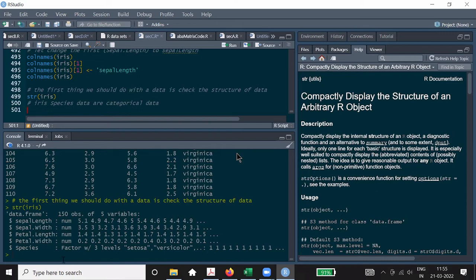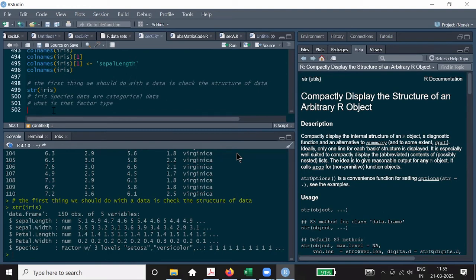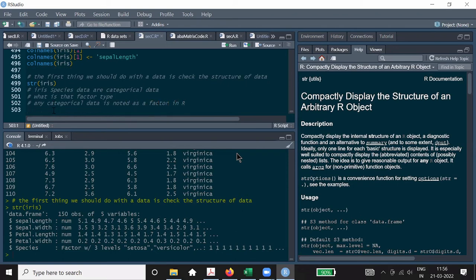But here we see some new type. We said the structure also shows the type. So now it is showing factor. So what is that factor? This factor means that any categorical data is represented as a factor in R. Is that doubt clear? Categorical data you all know. Now any categorical data is noted as a factor in R, as well as in Python. Yes, sir. So it is called a factor.